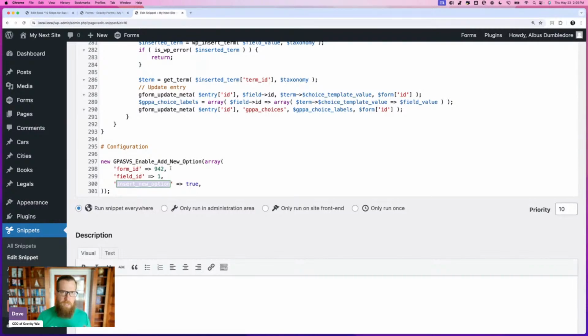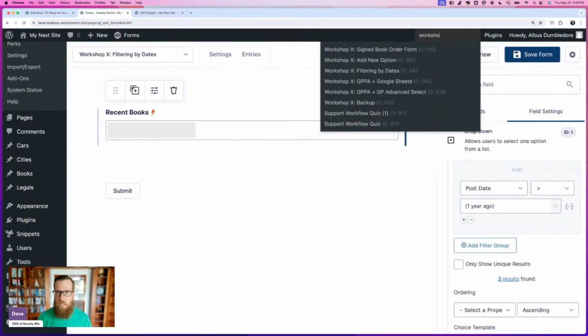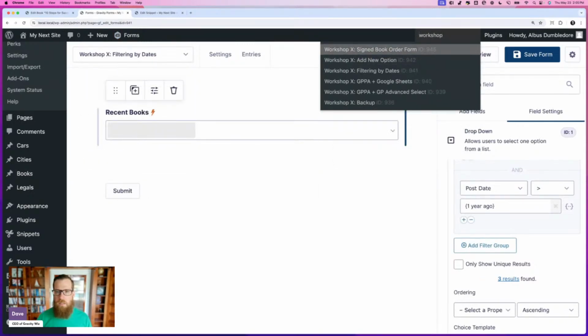Now, just to be clear, by default, it would always let you add a new option. But what this does is it actually inserts that new option into the database. And so that way it will be available on subsequent submissions. So let me show you what that looks like. Add new option, there we go.